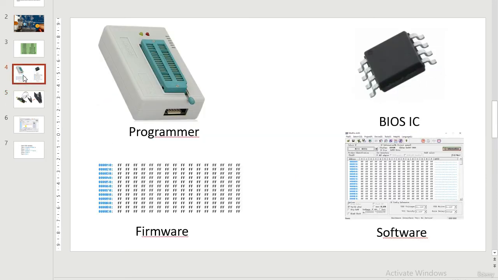So we have, of course, the BIOS IC, the programmer, and the software. The software is one of the main important parts, because here we have the firmware. To transfer this firmware to the BIOS IC, of course you need the programmer and you need an interface. The software interface is this.